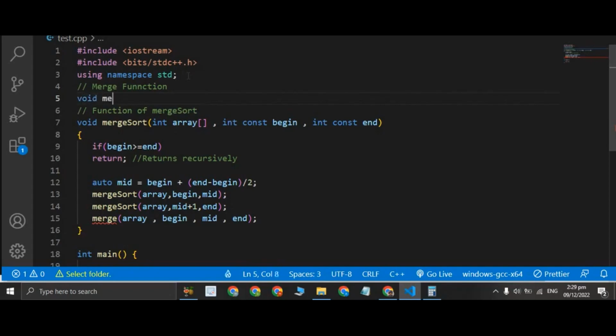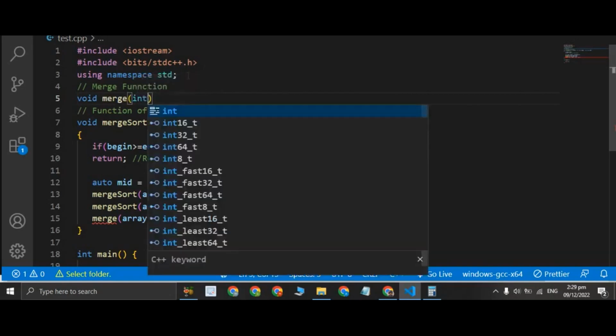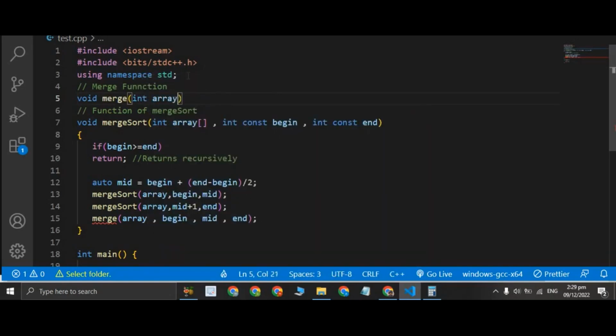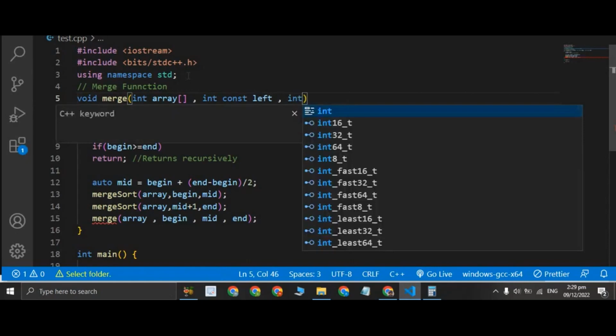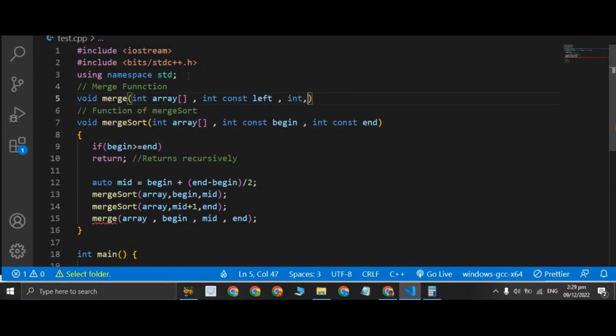It will be a void type of function. It will accept an array, then an integer const left, then an integer const mid, and after that an integer type of constant variable right.